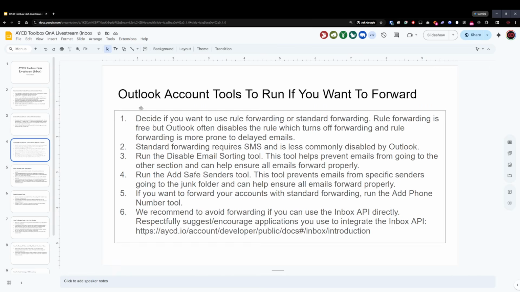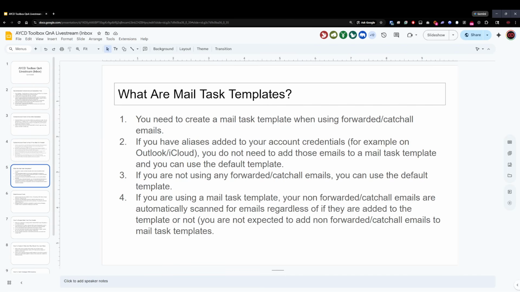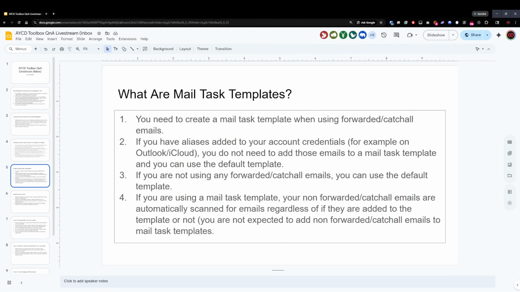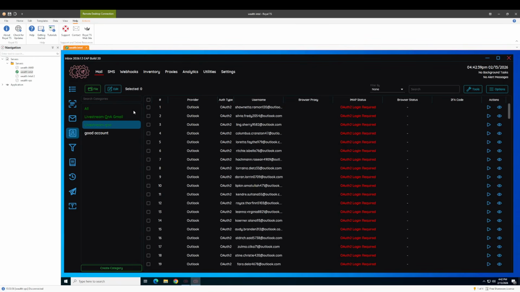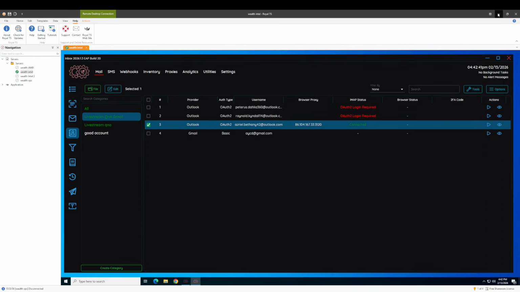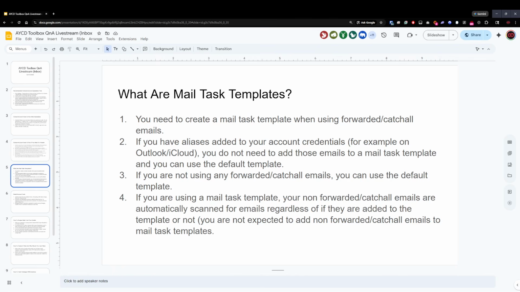So yeah, that covers Outlook forwarding. Next we're going to move on to slide 5, what are mail task templates? I did go over this a lot earlier, so I'm just going to briefly go over it on the slideshow. Basically, when you're using forwarded or catch-all emails and you want us to be able to read codes from them, you need to add them to Inbox, make sure the IMAP status shows connected, and then add it to a mail task template.